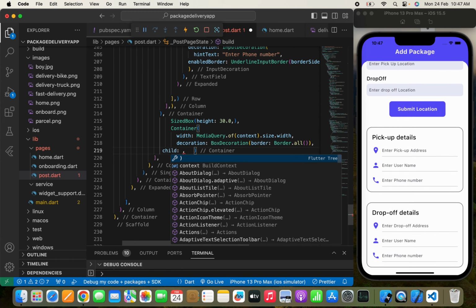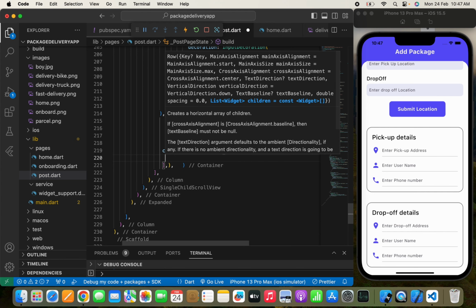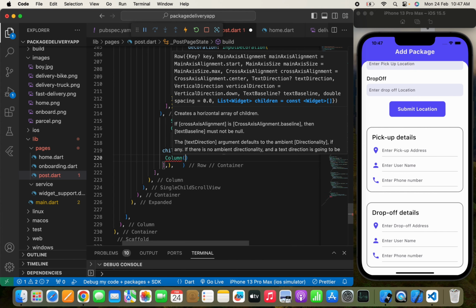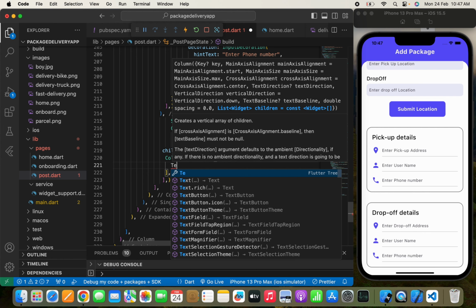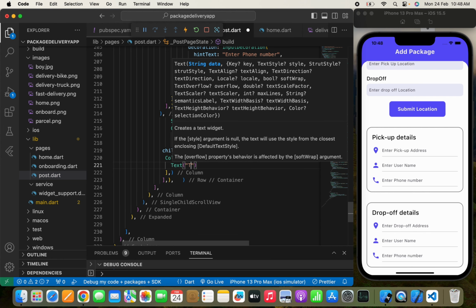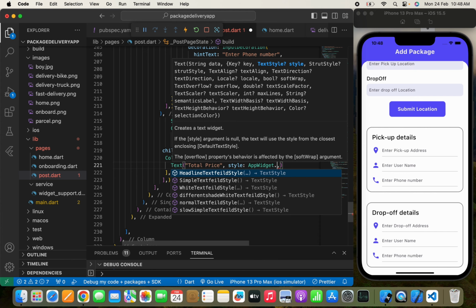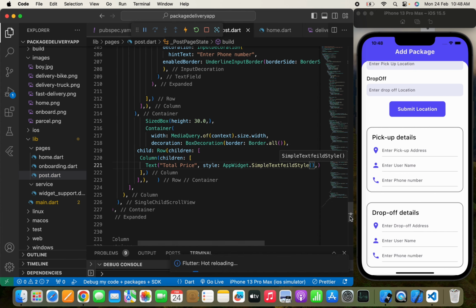But here I'm going to pass a child, a Row, with children, and now I'm going to pass a Column widget, and in the Column widget I'm going to pass children, a Text widget again, and in the Text widget I'm going to pass the text which will be Total Price. We are going to show the total price, and just below that the amount will be shown. I'm going to pass the style using the AppWidget class, simpleTextFieldStyle. I think it will be enough.